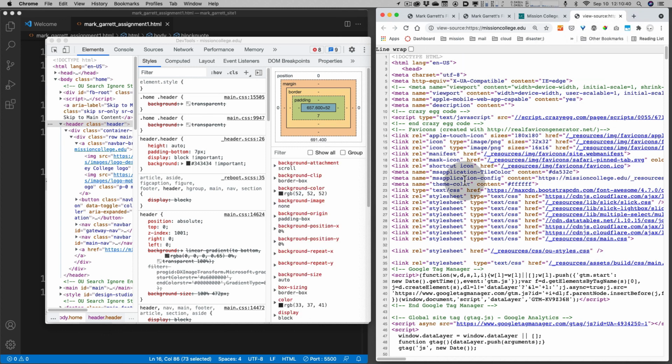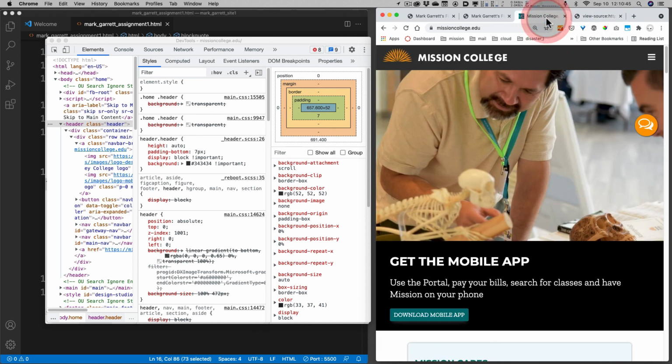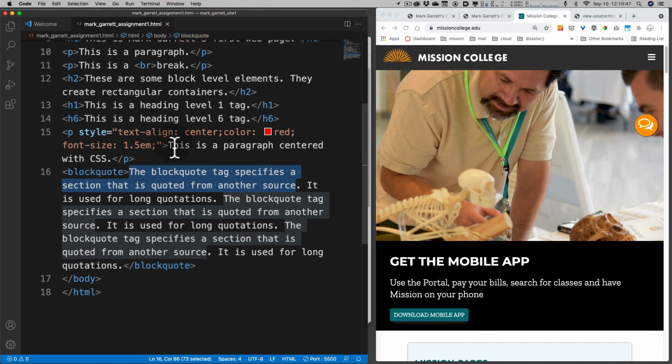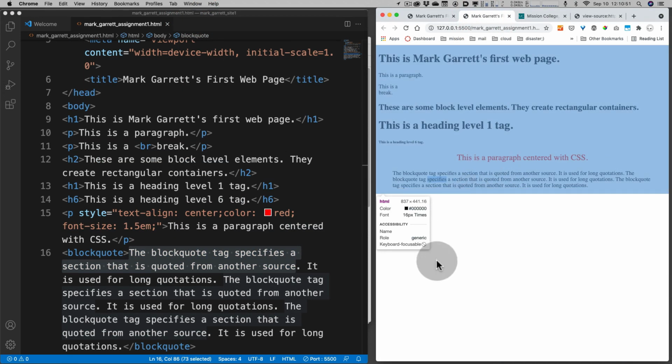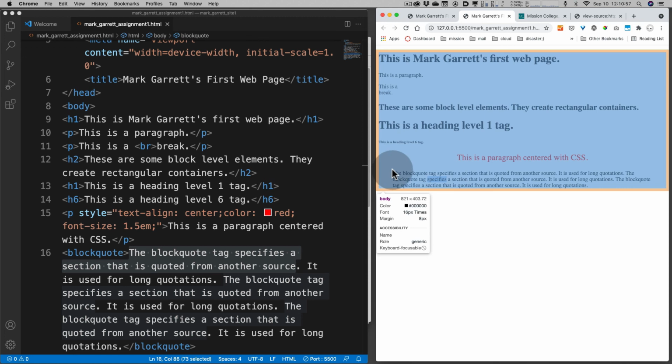So this is actually what gets sent when the web page is sent, and then the browser converts it into that. Just like this is what gets sent when we write our code, and the browser converts it into that. So hopefully that made a little bit of sense as far as that goes.